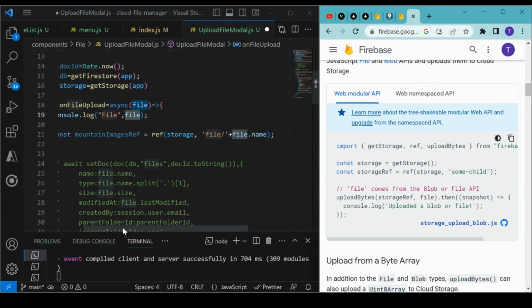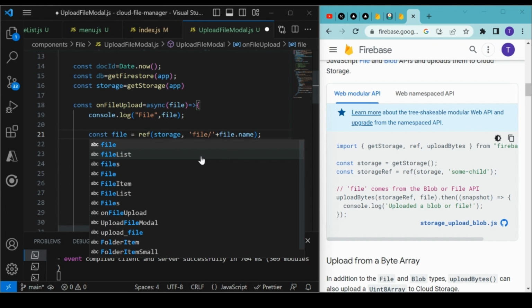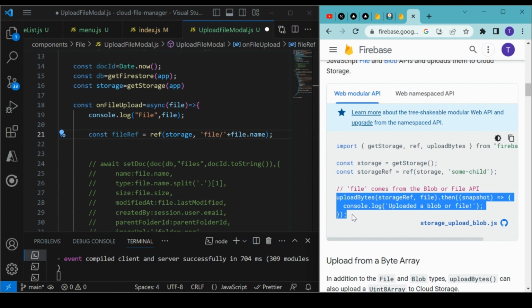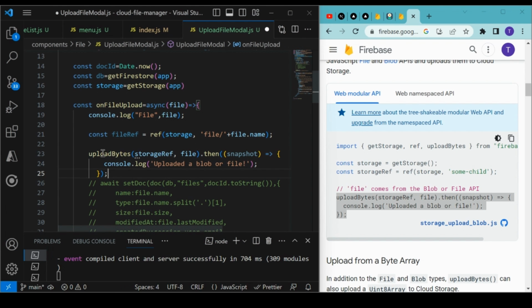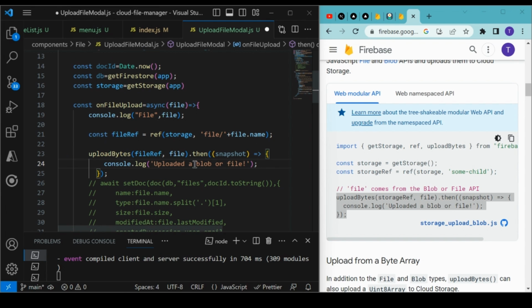Now here I will change this to fileRef. We already defined these things, so you don't need to define them again. Copy this line of code. It will upload your file byte by byte to the storage. Our storage reference is nothing but the file reference, so replace this with fileRef. This is the file you want to store, and uploadBytes returns the snapshot once it is uploaded to the storage.